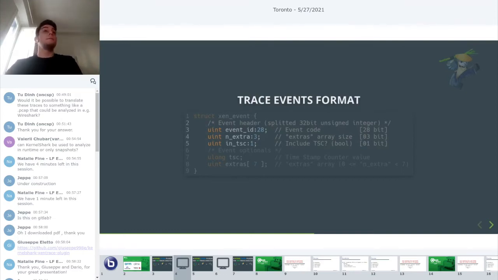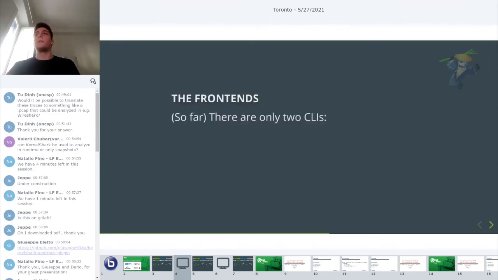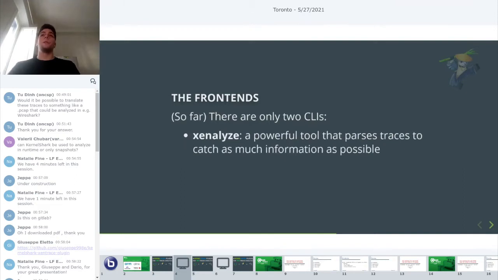We have the header, which is a 32-bit unsigned integer split so that 28 bits are for the event code. The next 3 bits are the size of the extra argument array, which goes from 0 entries to 7 entries. And the last bit is used to check whether or not the event includes the timestamp, which is the value of the CPU cycle counter from the hypervisor setup. The other two fields are optional, based on what we read from the header.